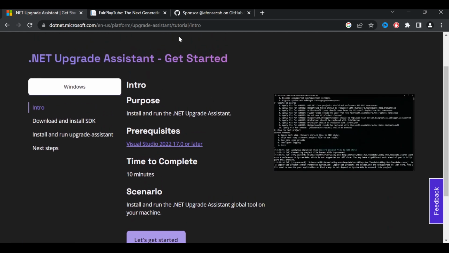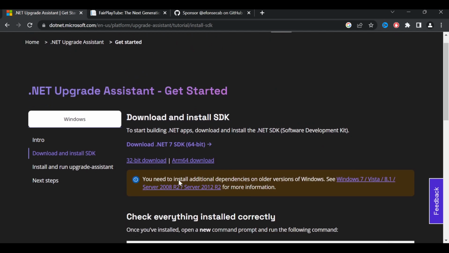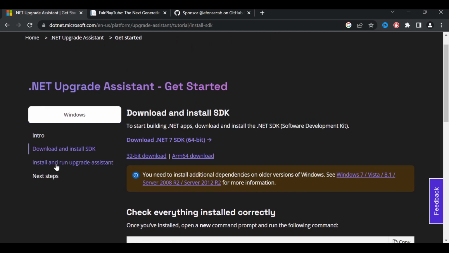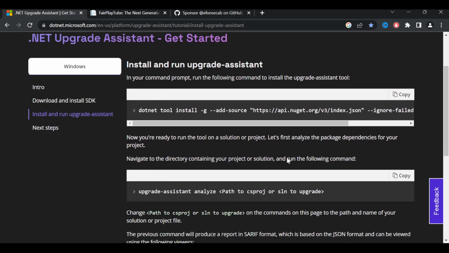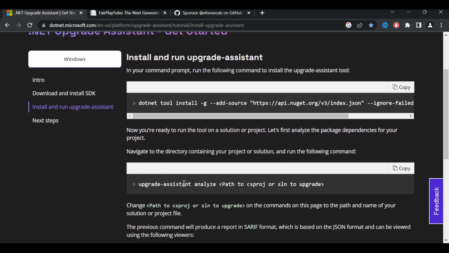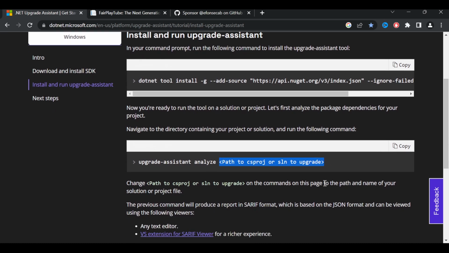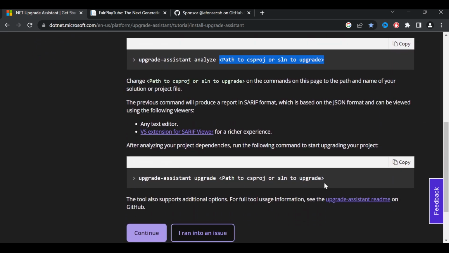Basically, you go to this page, right? You download, of course, the .NET SDK if you don't have it, and then you install the Upgrade Assistant tool by running this command in a command line prompt. And then you run this command, of course, replacing this section with your solution or project file. And then once everything is ready, you will see some messages in the console, and you can open the generated file with either a text editor or this VS extension.